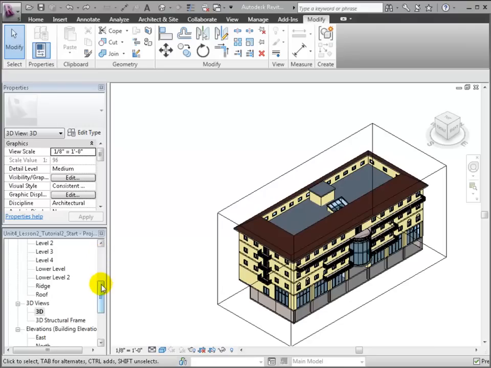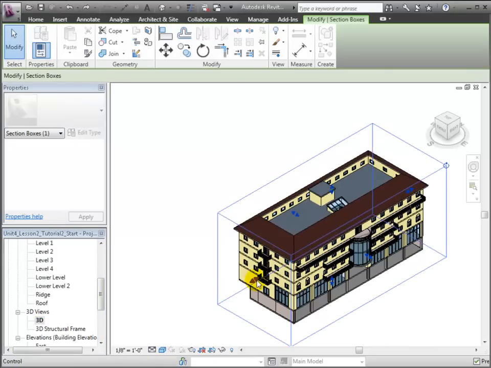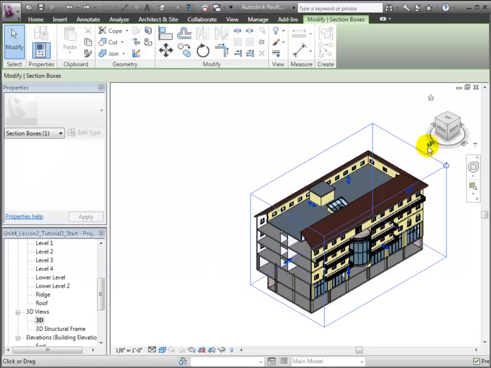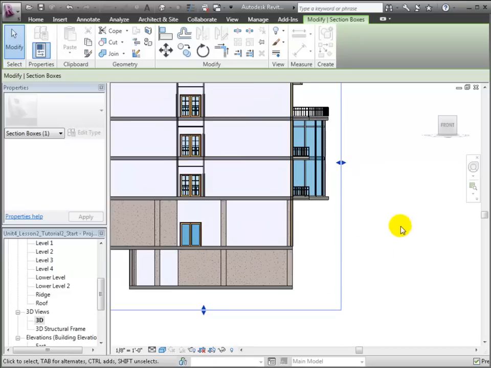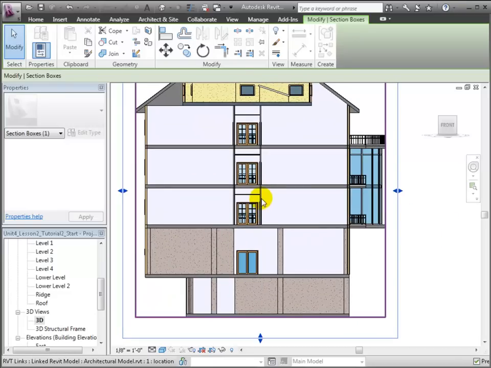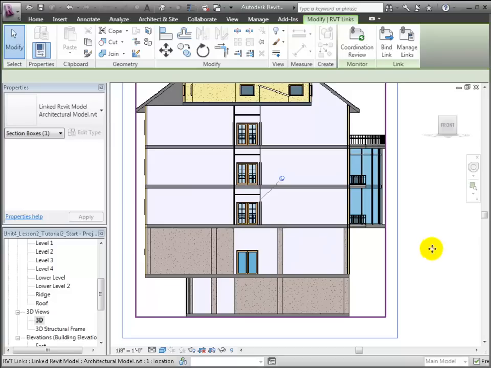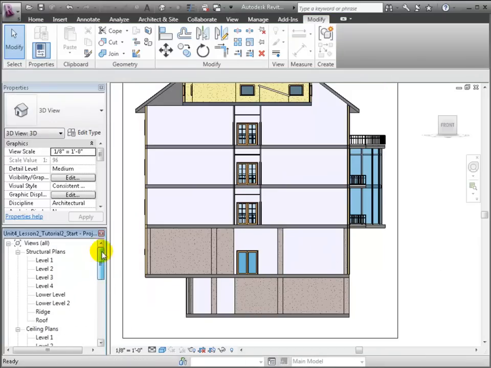We can use the section box to cut away the south end of the building so we can see the columns and the position of the corridors on the upper floors. Based on this, we might decide that the north-south grids for the interior column lines should be moved to line up with the corridor walls above.